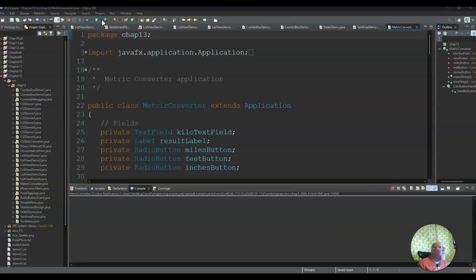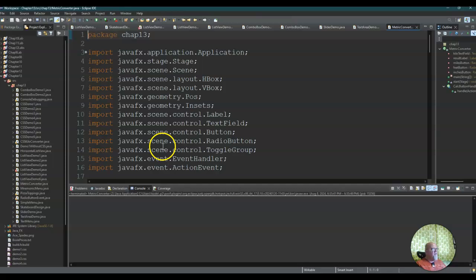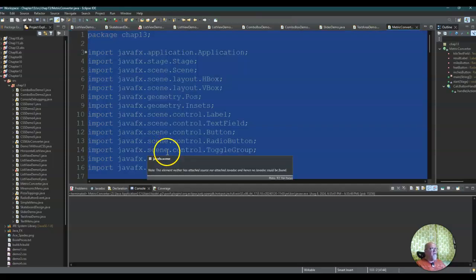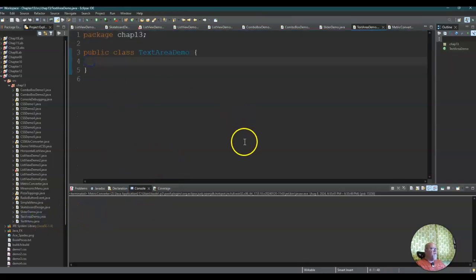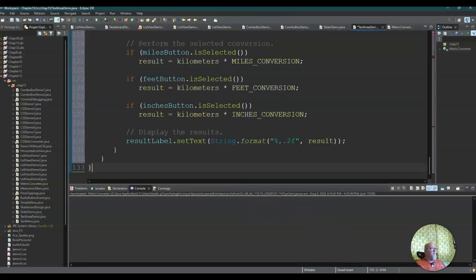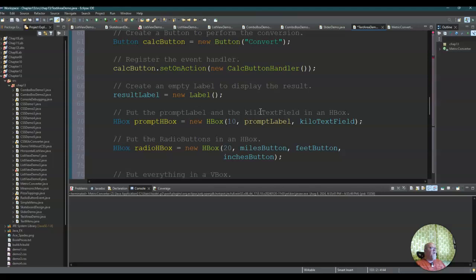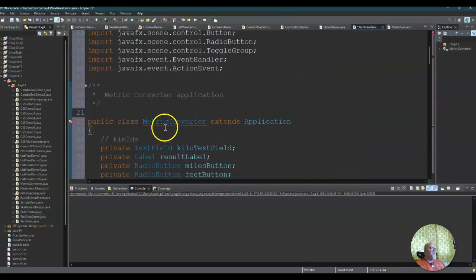Let's see what this looks like. Yeah. Let's open up the metric converter. Let's expand the imports. Let's do a Control A, a Control C. Let's go back over to our text area demo, and inside of there, let's highlight everything on there, and let's do a Control V to paste. And we're going to come back up here and change where it says metric converter. Hover over that. It's going to say rename to text area demo, and do that.